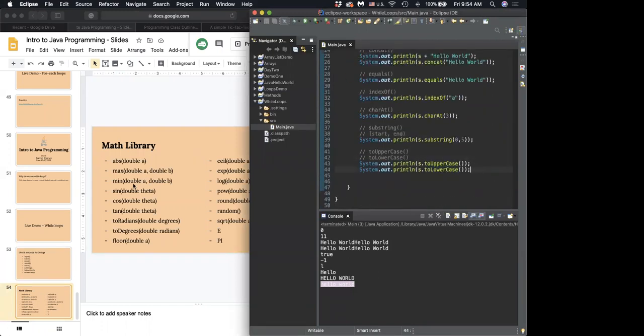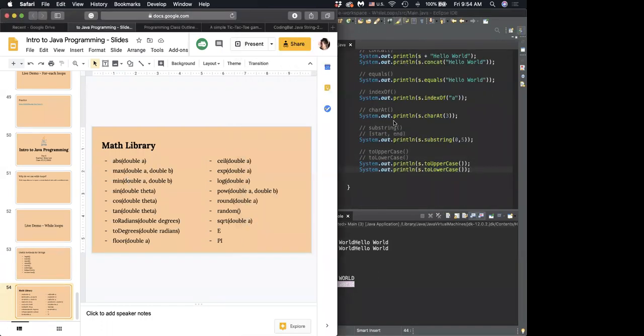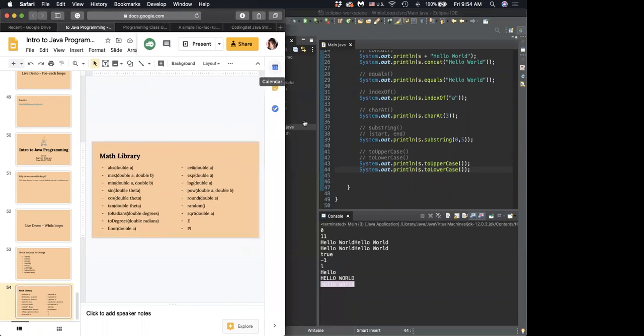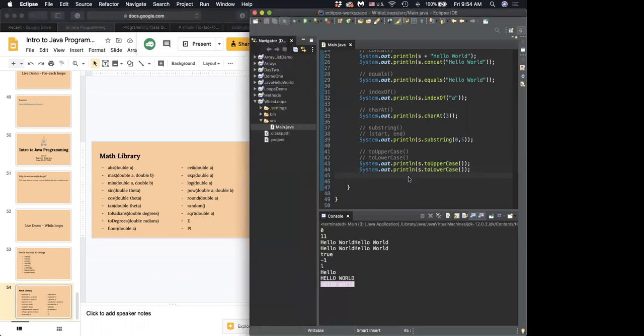Now let's talk about some methods in the math library. We talked a little bit about this, I think during the second or third class, but we didn't cover all of them. So today we're going to cover all of them. So the first library methods.